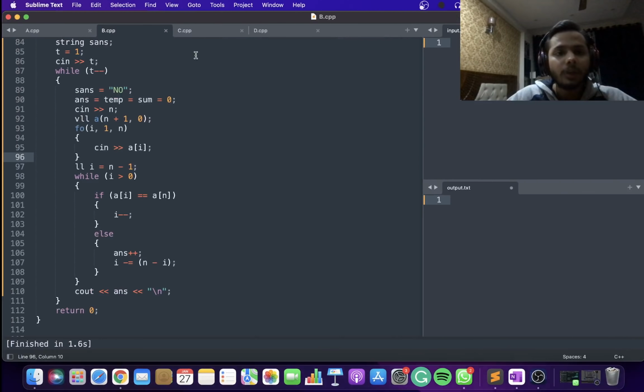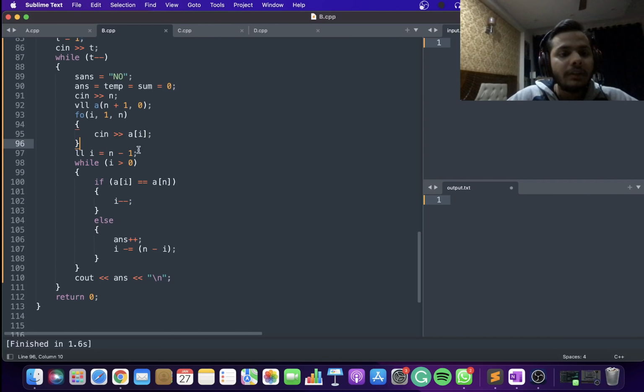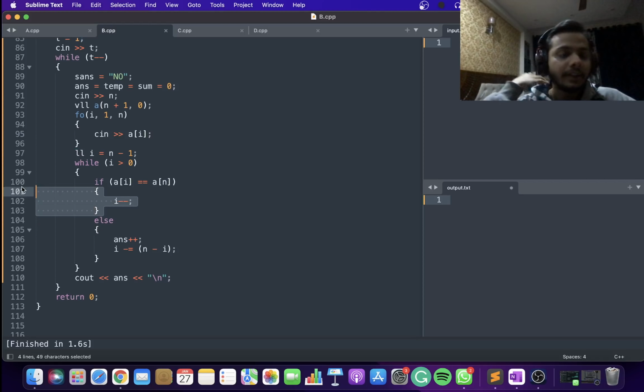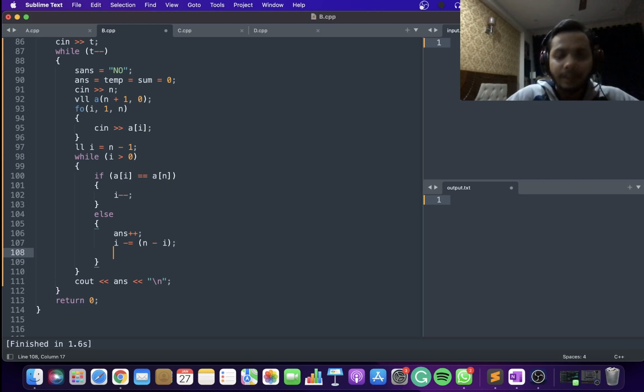Let's have a look at the code now. So the code is very, very simple. What we'll do is we'll start iterating from i equal to n minus 1. And if a of i is equal to a of n, we will just do i minus minus and continue. Otherwise, we have to increment our answer and we will pick the suffix of maximum length, and that length is nothing but every element from i plus 1 to n, and we'll just double that. So finally, all the elements from n minus i plus 1 to n.